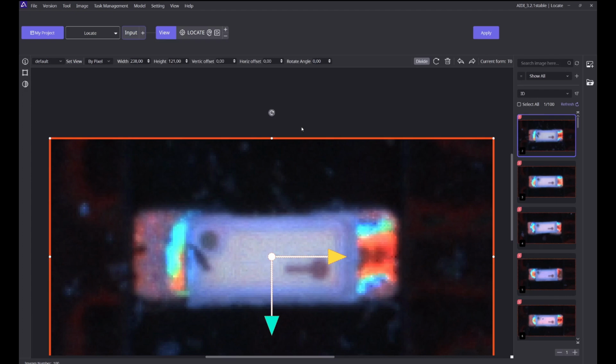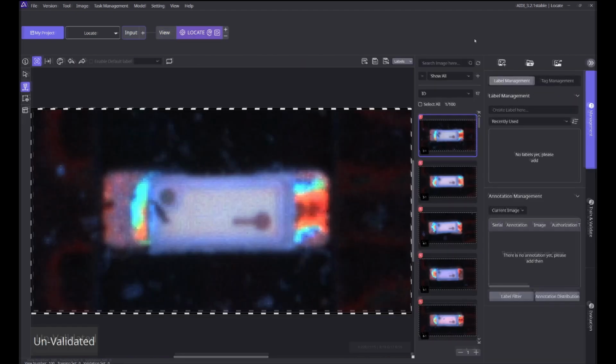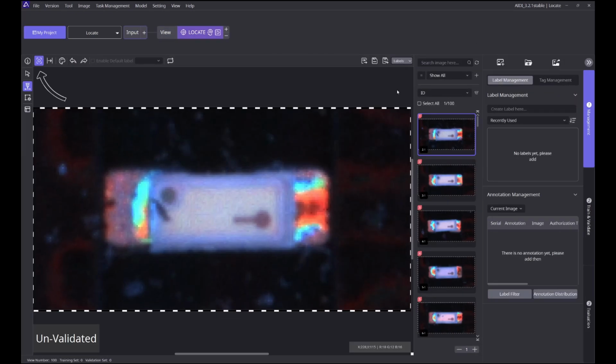The module has two detection methods. There is the point to locate tool. It requires a greater annotation effort, but has the advantage of high accuracy. The second is the rapid locate tool. This allows rectangular areas to be marked quickly and easily. The accuracy is lower. Let us start with this method.